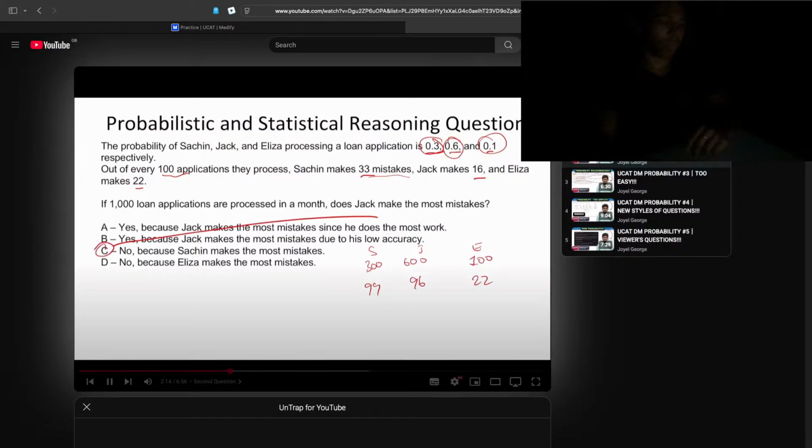Okay, so once again, not too difficult questions. But it says processing, it doesn't say failing.